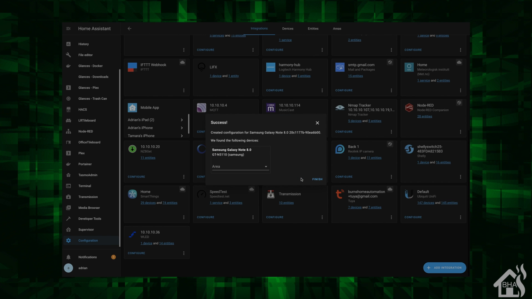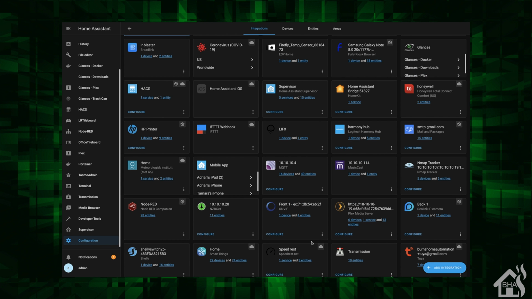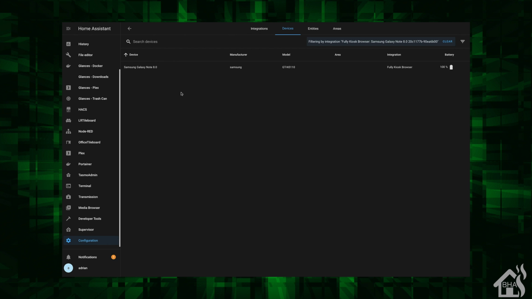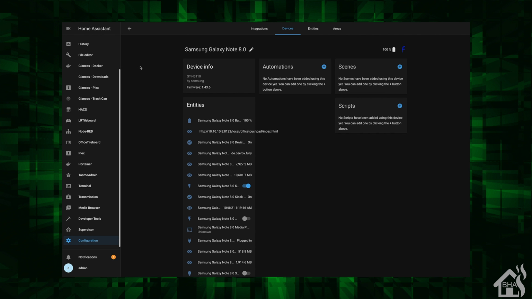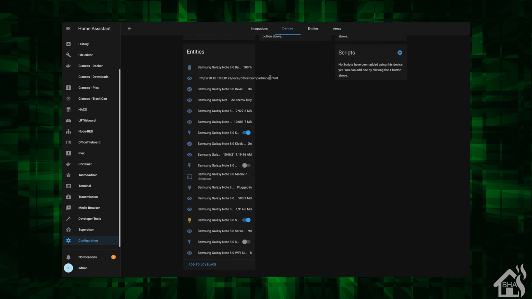Once we have all that in there, we can go ahead and submit. And of course, it should add right in there. So if you click on the integration and then go ahead and click on the Fully Kiosk device there, you'll see tons of sensors and entities that are automatically created. This installation is so much easier than trying to add all those sensors manually with the REST API. Let's go ahead and move on to the last step and give you my final thoughts.